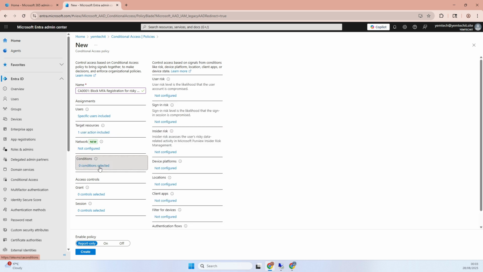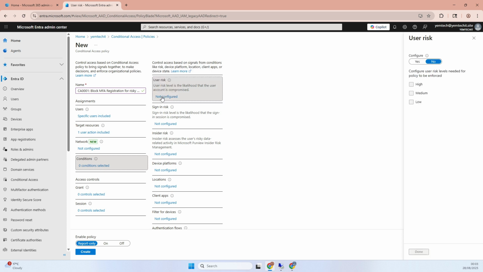Now what is this condition? User risks. Okay, so click on that. Once you click on that and you click on configure, you click on yes, and then here I will select all these options. Yeah, I'll select the options. I'll now click on done.